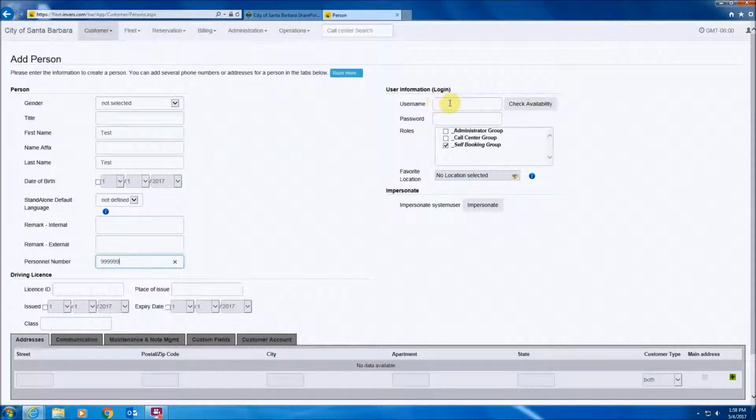Up at the right, you'll enter their employee number as their username and create a password. We've been keeping this to a 4-digit PIN number, so any 4 digits is fine. Just make sure you write this down so you can give this to the employee.